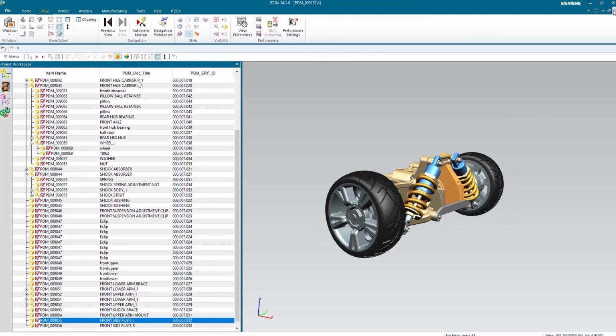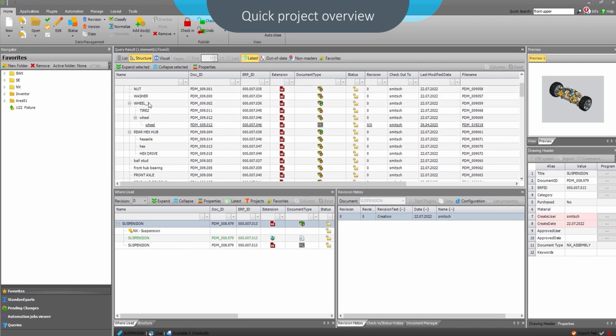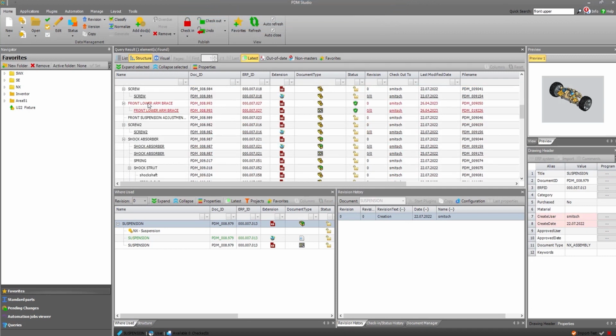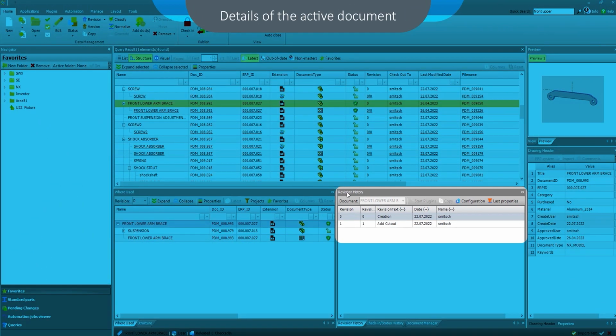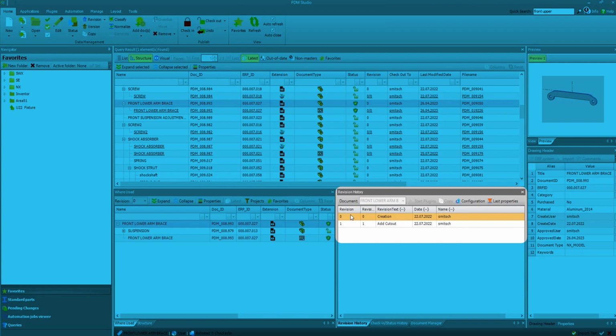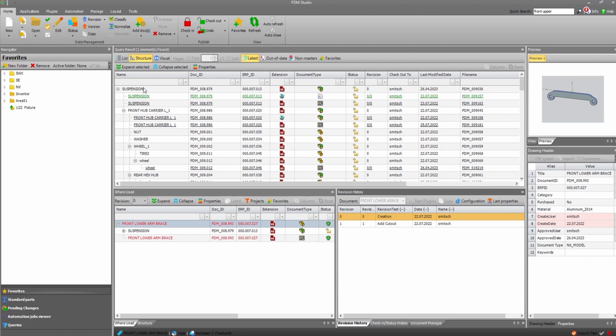In PDM Studio, the assembly structure created in NX is also mapped directly. This facilitates orientation. All relevant information is immediately provided for the selected document. You will find the revision history of the document and see which revisions already exist, what has been changed and which status in the life cycle the respective revision has.